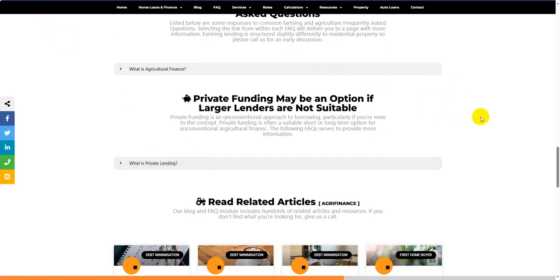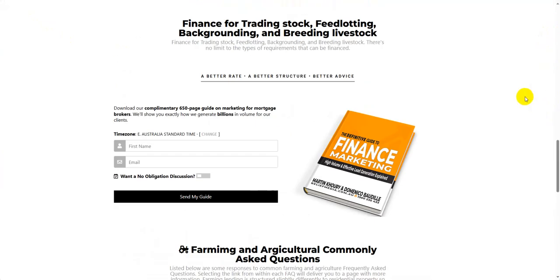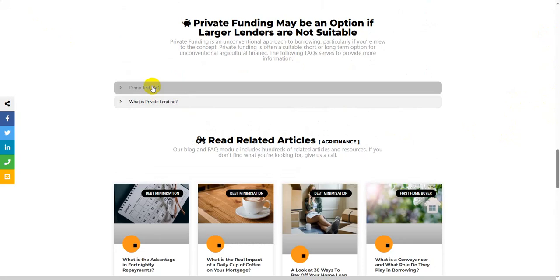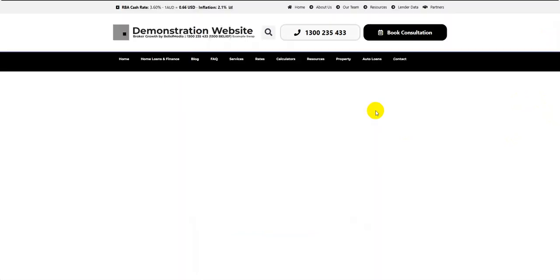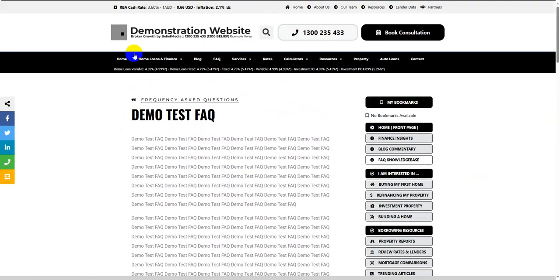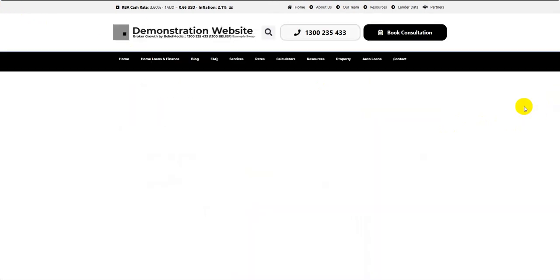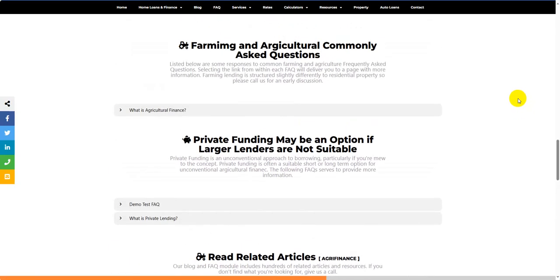If I refresh that page, hopefully we've got 2 FAQ accordions now. And we'll see in just a moment. Scroll down. There we go, demo test FAQ up the top. And if I click on that link, it will take me to the FAQ we just created. It's really simple to do, guys, and it is super important. Like, the FAQs are just the backbone of your information archives. It's kind of like a knowledge base as such, and it can be used everywhere.